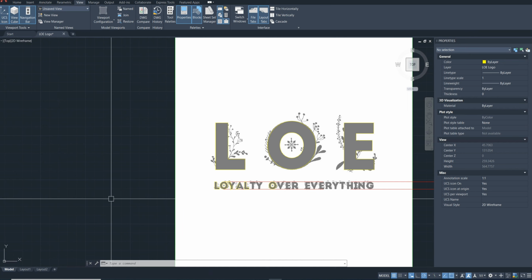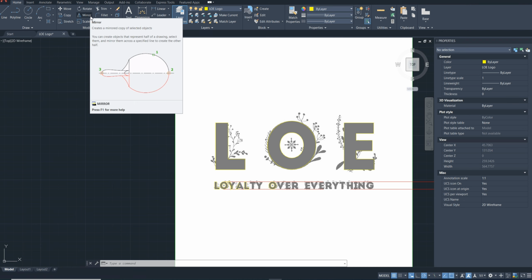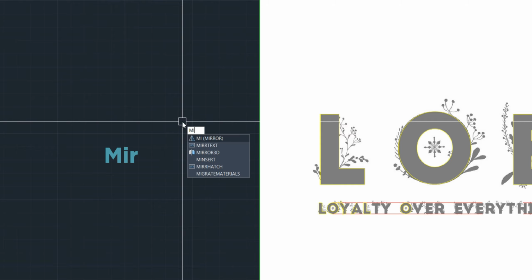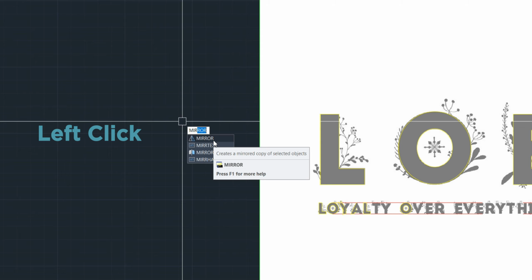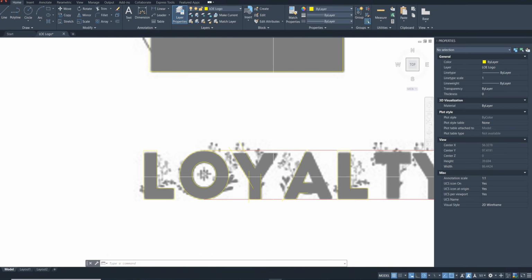I'm going to be covering the mirror command, which can be accessed through the Home tab and the mirror button here, which you can just click on, or through the shortcut MIR, you just click the mirror from the options. So I'm currently working on a logo for a client, and I would like to mirror.